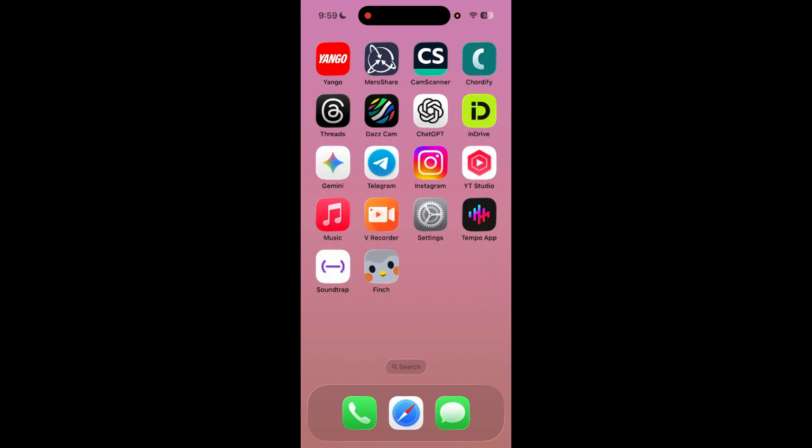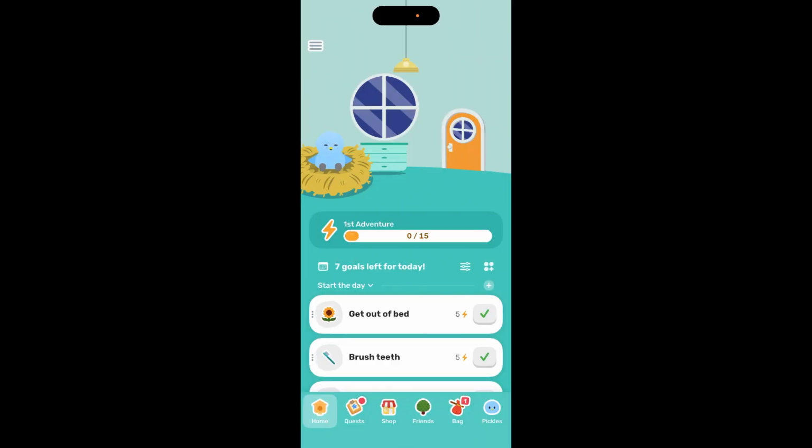So first you need to launch your Finch app and make sure you already have logged in and you have an account. If you do not, you can go to the Play Store or the App Store and download it from there as well. And once you reach the Finch dashboard, in the top left there's a three-lined icon.